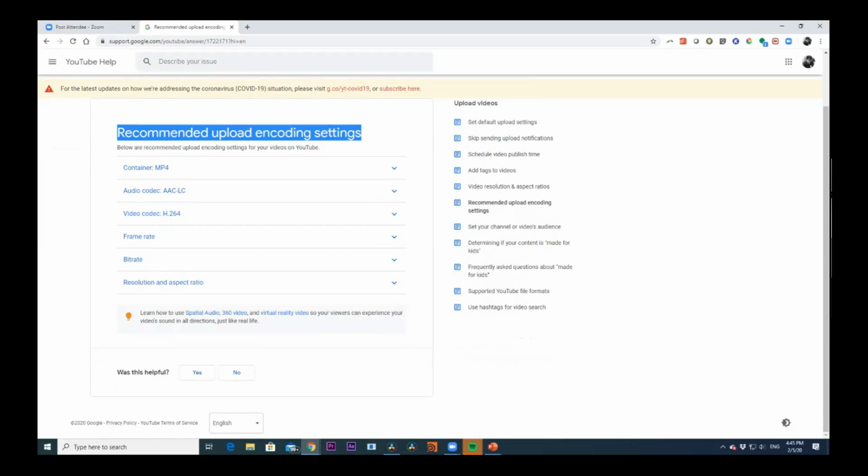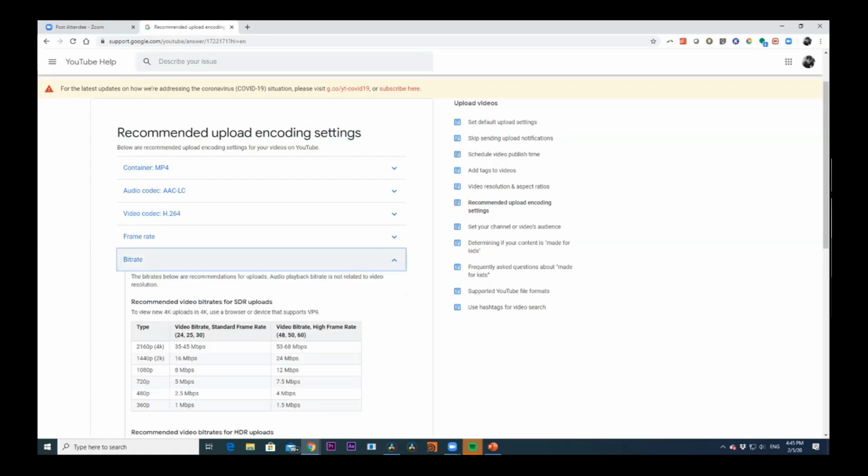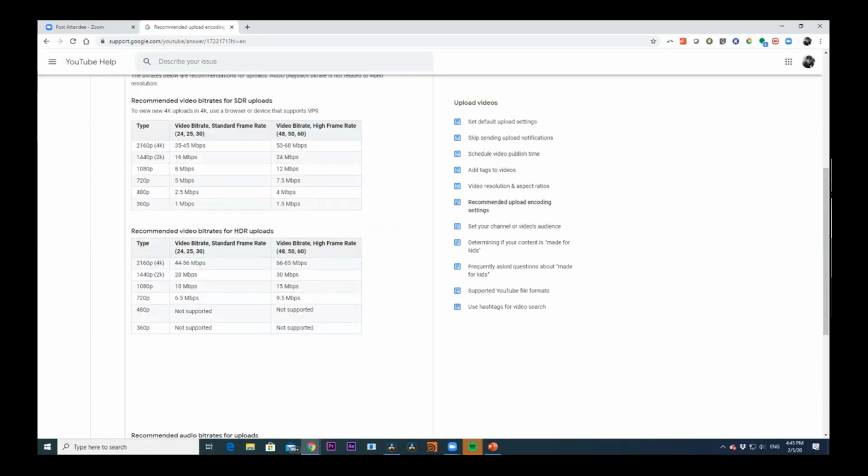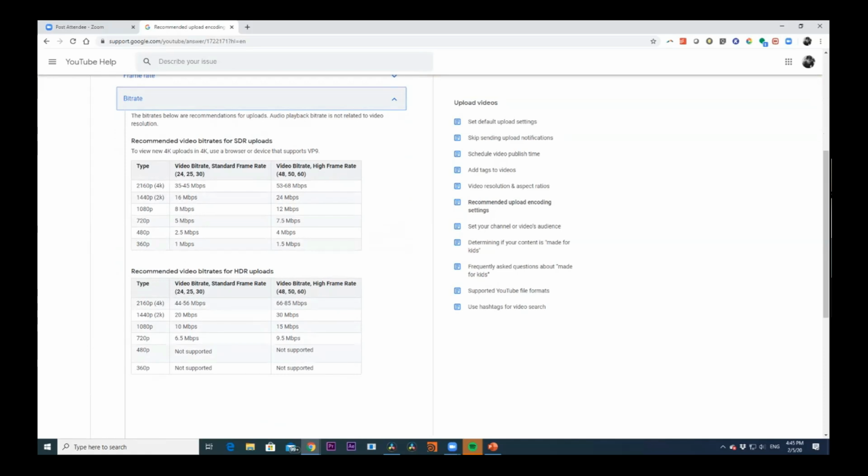As you can see, container format is MP4. Video codec H.264. Frame rate depends on what you use. For example, 25 or 30. Bit rate, this is where we decide how our quality is going to look like. So you will be able to see all these lists that is prepared by Google for you.